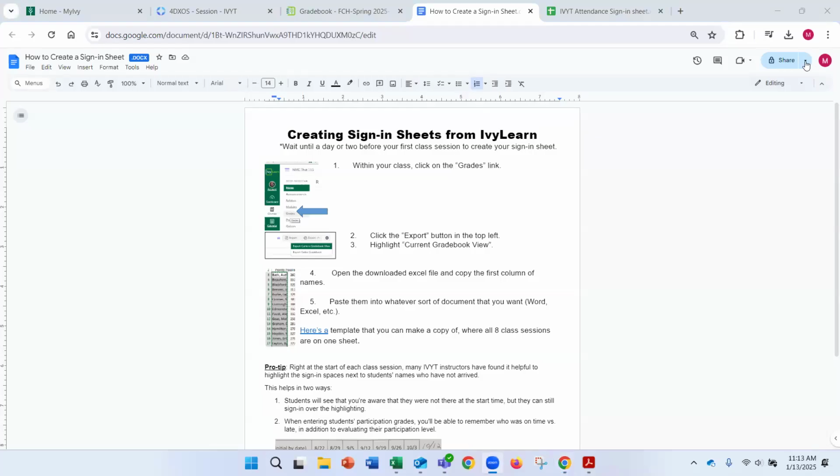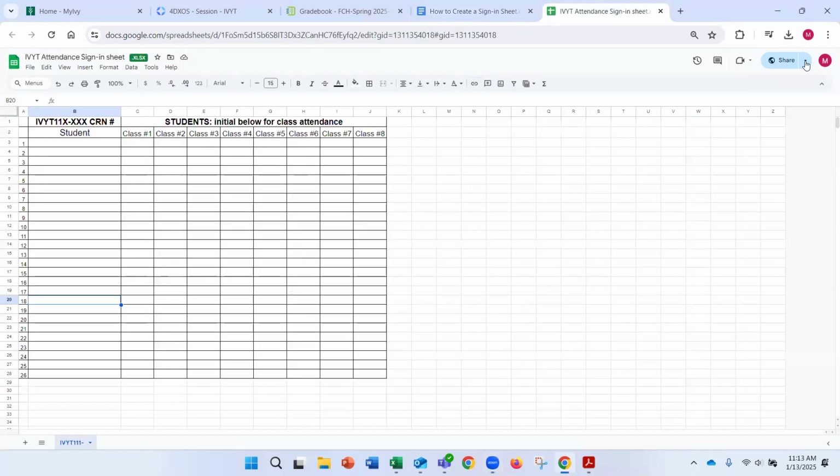I'm going to explain how to create sign-in sheets from the Ivy Learn gradebook. I'm going to show how to have all class sessions on one sheet that looks something like this, so that students are always signing in on the same sheet.